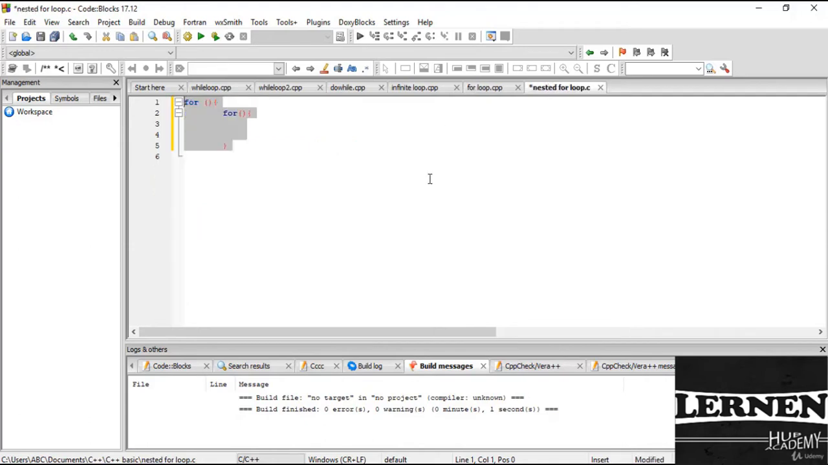I copy this and paste it here, and first of all I create an integer i and an integer j. Integer i is for loop number 1 and integer j is for loop number 2. So I create two variables here. First I write a for loop, and then again I write a for loop.